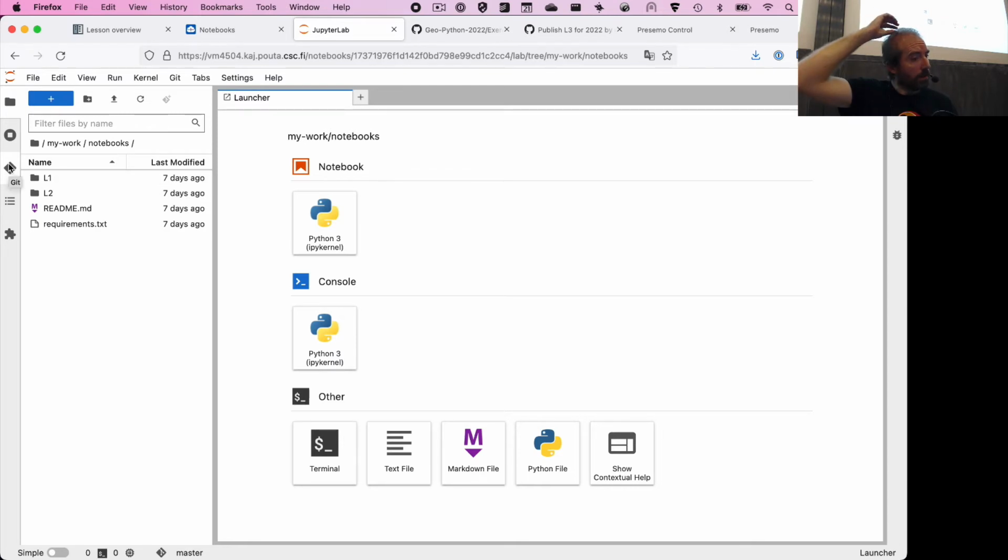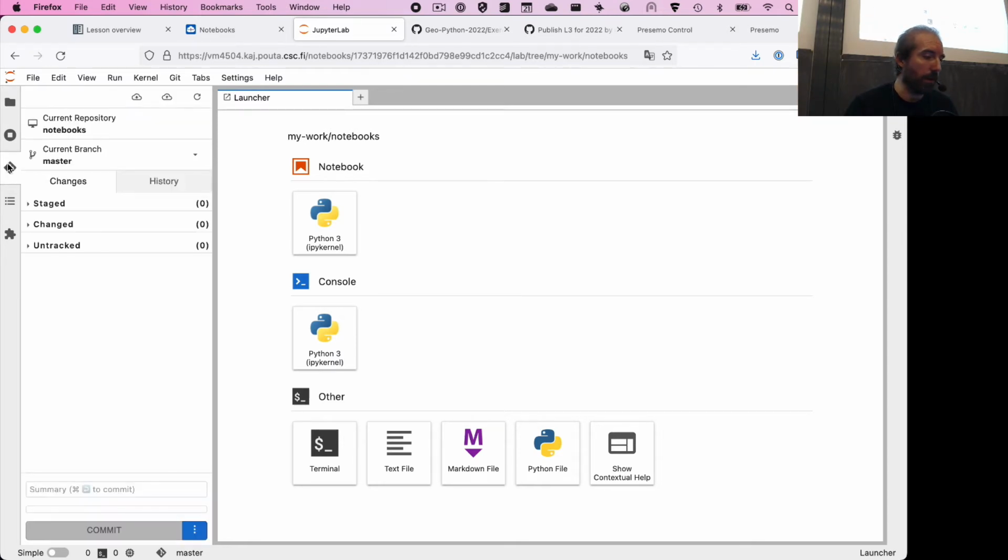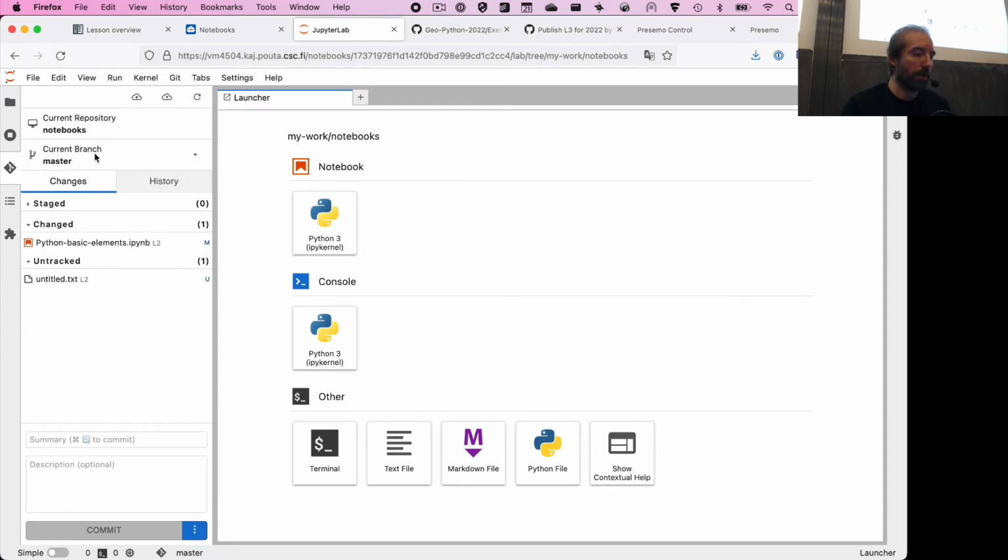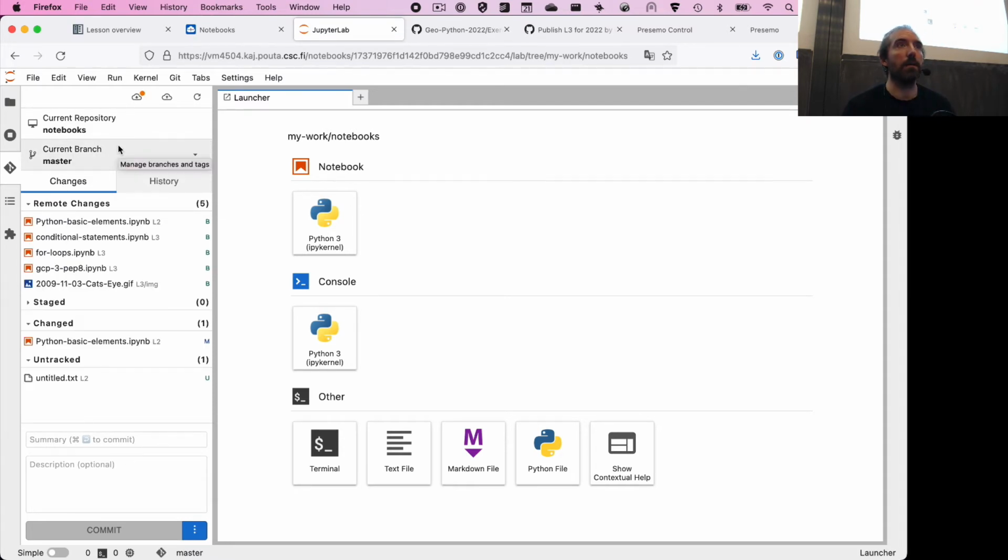If you then go to the Git plugin over on the left side, you should also hopefully see that it recognizes you're in a Git repository. Because it recognizes that, after a moment you'll see remote changes pop up. This is telling you that there are new files in GitHub that you don't yet have locally on your cloud computer in the CSC notebooks. In order to get those, you'll need to go up to the top to this little cloud icon with the down arrow on it to pull the latest changes.